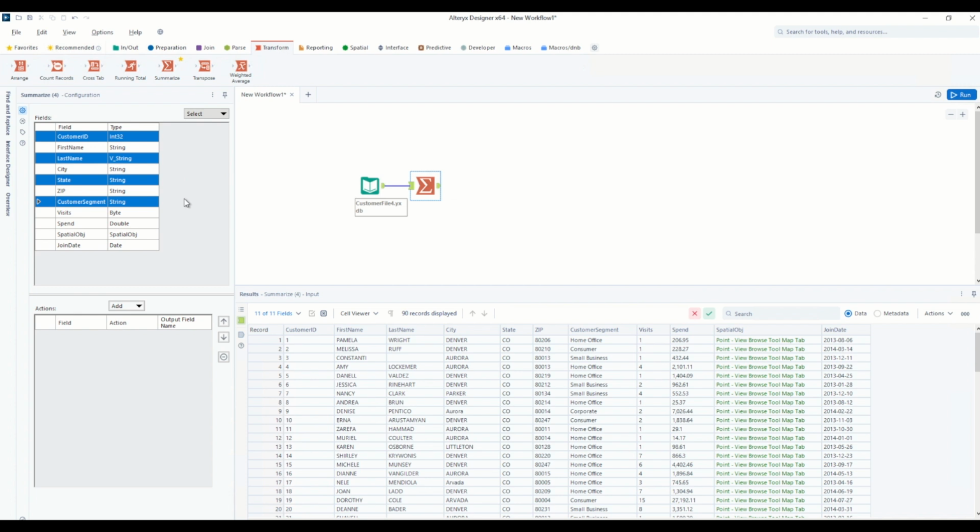Now the meat and the potatoes of this tool is down here in the Actions section. If we drop down Add, these are all the different ways you can aggregate your data. You can mix and match these. You can do really anything you want. Now I'm going to go over a surface level for each of these. If you'd like for me to go over a more in-depth avenue, please leave a comment and I'd be happy to create another video on that.